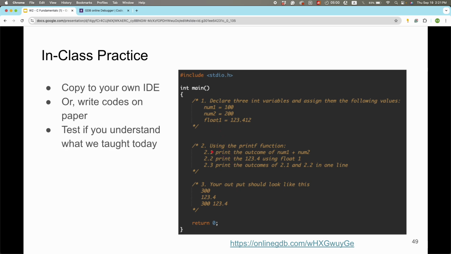The second task is to print out the values like this. First, print out the outcome of this expression. Then print out this using float1. Here you can only print out one digit after the decimal point. So how to do that? And the third printf function should print out the outcomes of these two printf in one line. Your output should look like this. So please try to write some code.